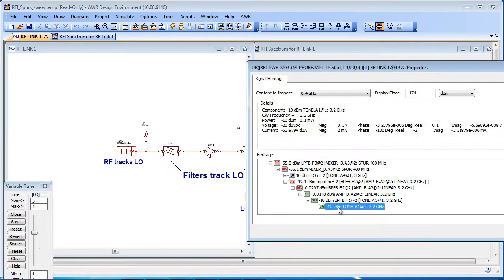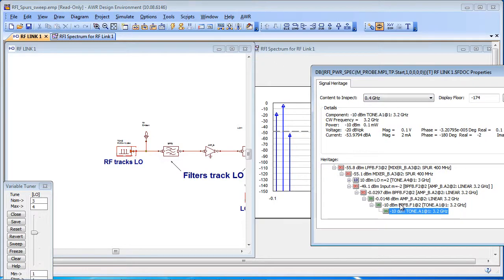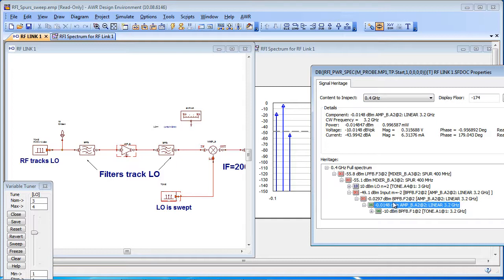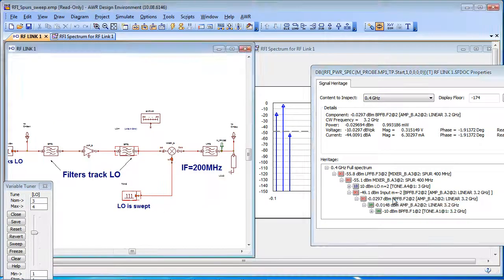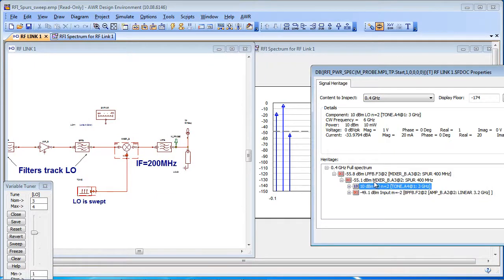So if I click on any one of these spurs on the report, it'll show me which element, by linking through to this schematic, that spur has actually traveled through. And we can see that this particular spur is a product of the local oscillator frequency and a distortion product.